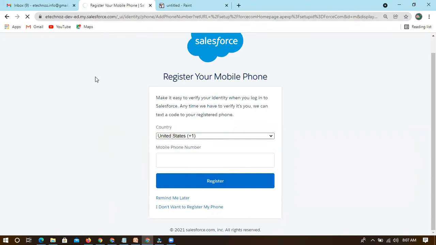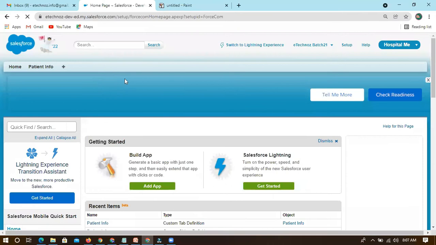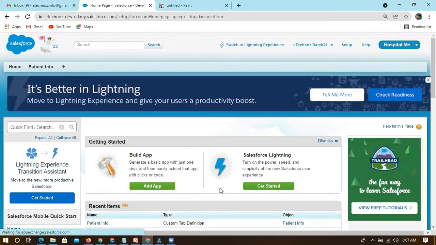Hope everyone created a Salesforce account. If not, please create it today itself. Otherwise, you will be missing the entire thing.